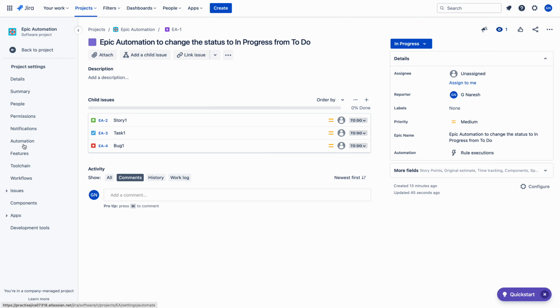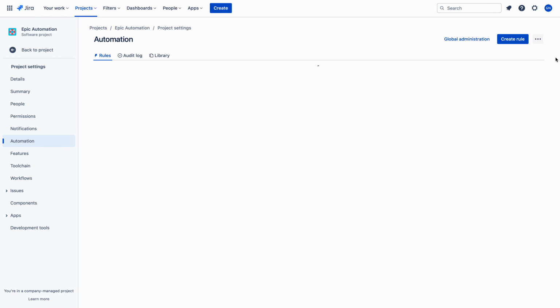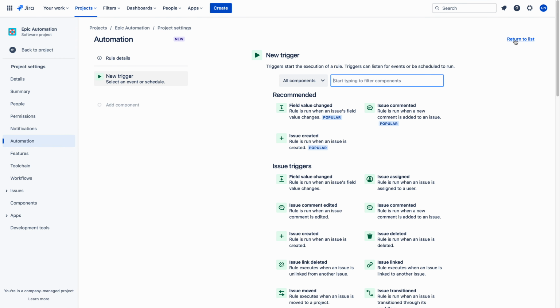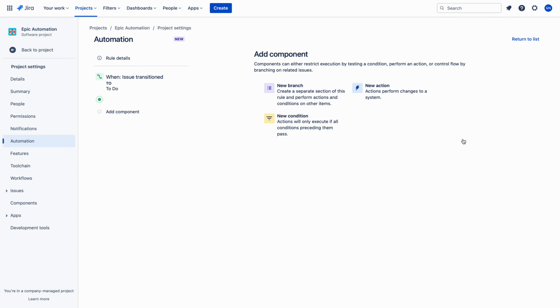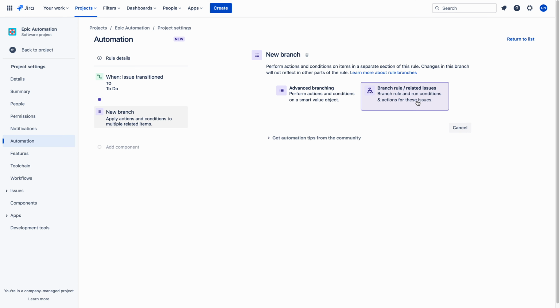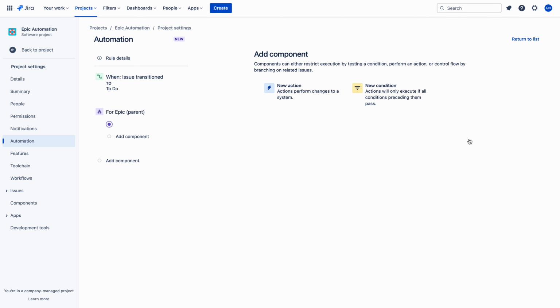Let me go to settings, automation, and let me create rule. So now the trigger point again is the issue transition. Let me choose issue transition. And now, when issue transitions to do, this is the trigger point. Now where the action has to be taken, that is in the epic. So let me save this.